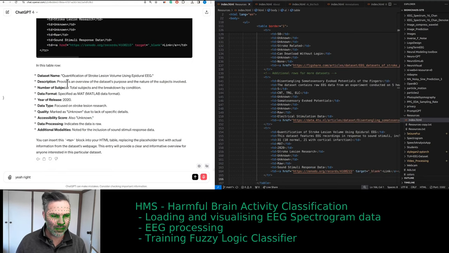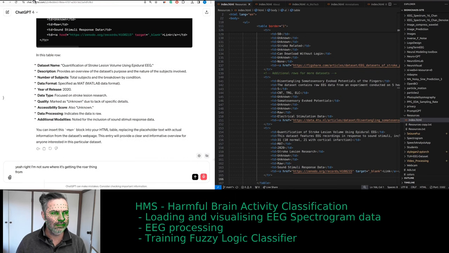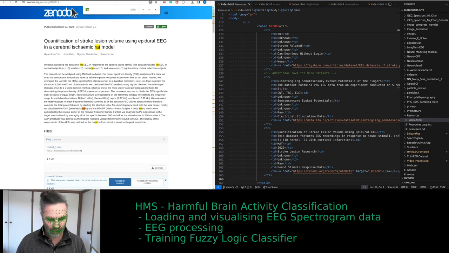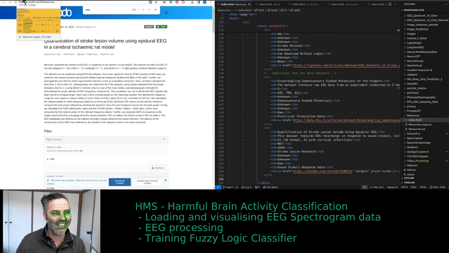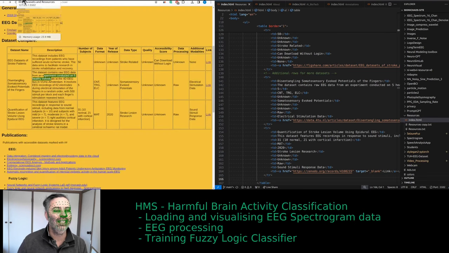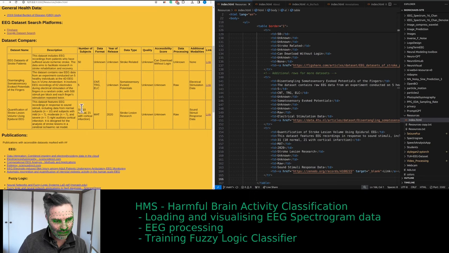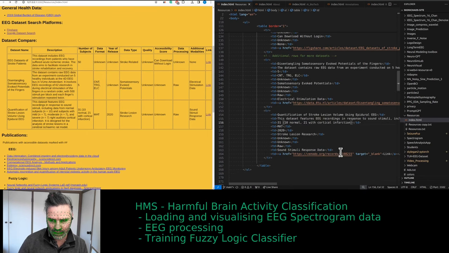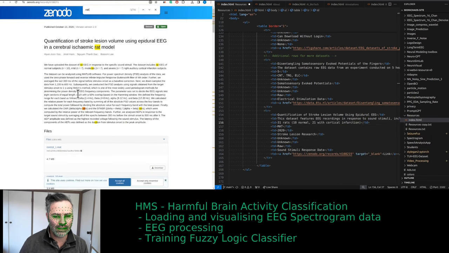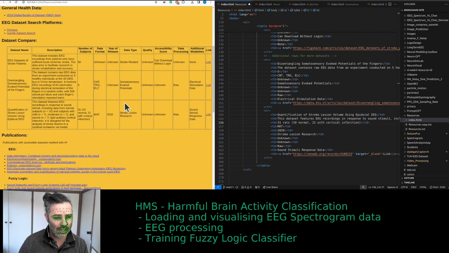Yeah, right. I'm not sure where it's getting the raw thing from. The description doesn't actually mention. Now, yes, an important thing we need to mention, who are the subjects? Are they human or not? So assume in this case it's 31 rats. So that does mention it. The files are mat. Yeah, that format mat. That's correct.